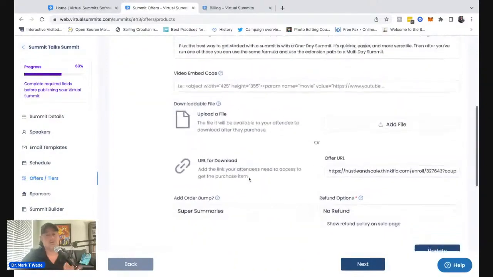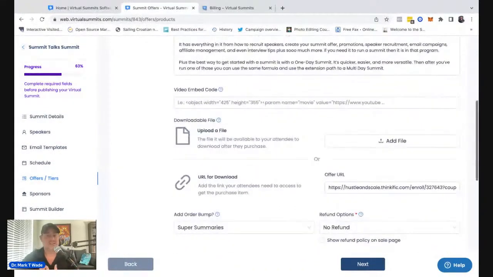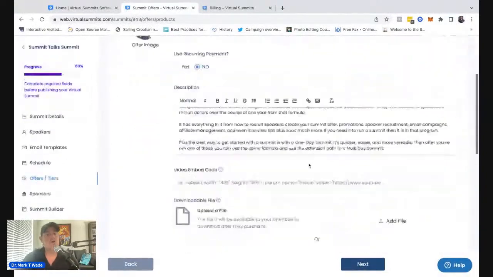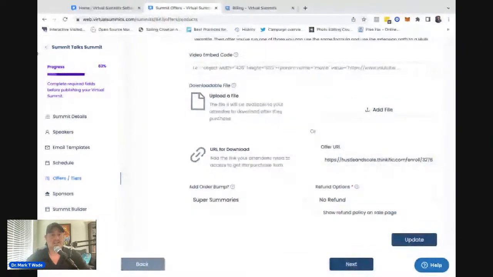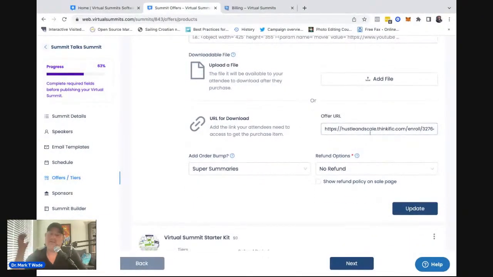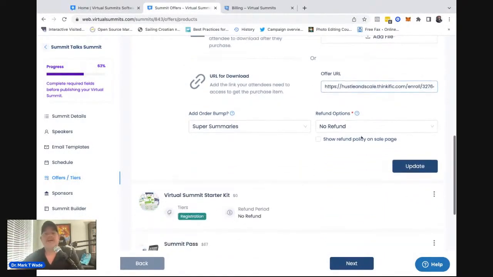And then how are your summit attendees going to get access to this? The people who purchase this, where are they going to get access to it? Is it a file, like a zip file or something they're going to download there? Or is this a link that we need to send them to, either to a course or maybe a registration page or a membership or whatever? And additionally, are we going to add any order bumps to that?